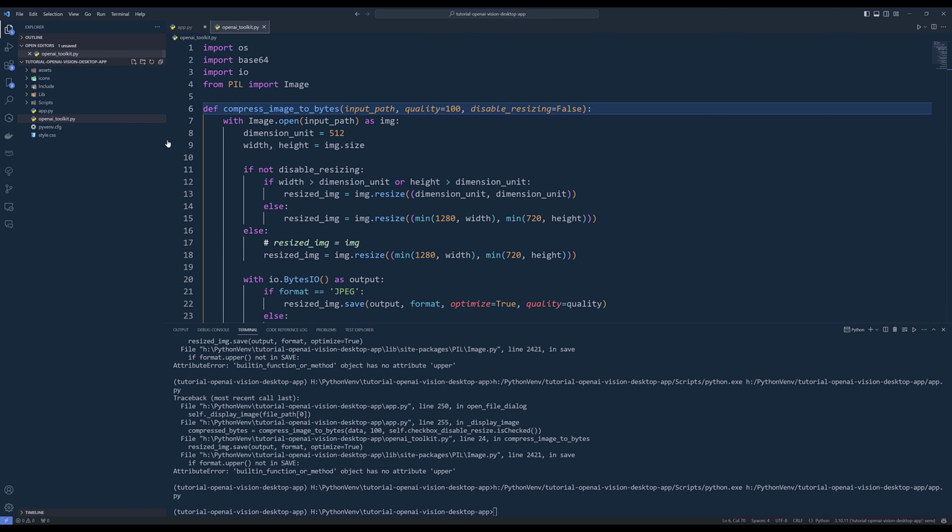Let's take a look. So here I'm going to print the input path, quality, and disable resizing. I'm wondering if the argument value is invalid.